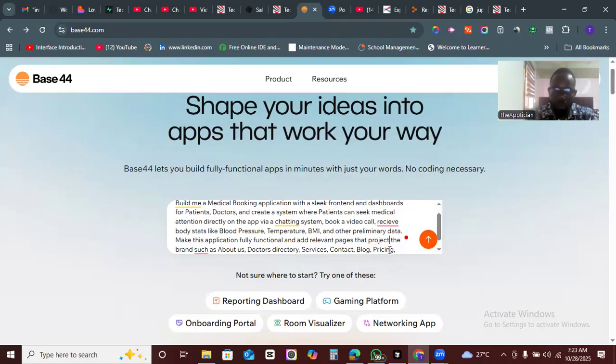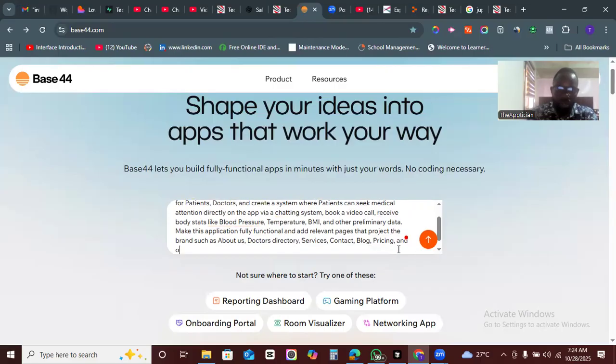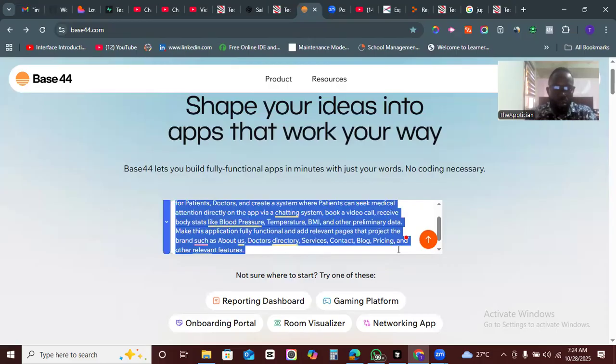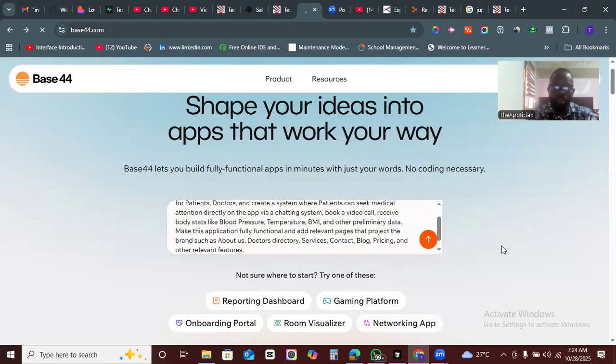Yeah, so I can't really get all the details of it. So let me say other relevant features, not pages now. Okay. So I will copy the prompt and send it to Base44. Let's see what you got.